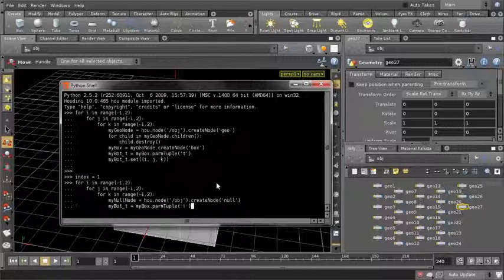I will go a little bit up, and here I will create a tuple for my null node. So instead of my box, I will type here null node, and I will rename the variable from my bot underscore t to my null underscore t. And then I will hit enter, and I will continue the positioning with my null underscore t dot set ijk. And this way I positioned my nulls the same way I positioned the small boxes, so this way I will get a null in the center of each small box.